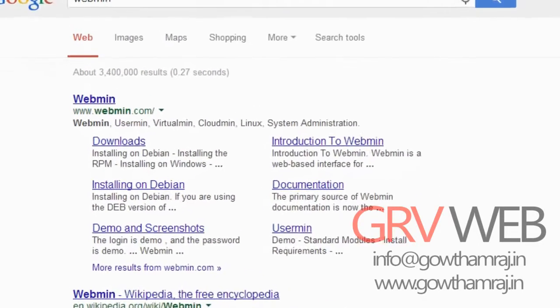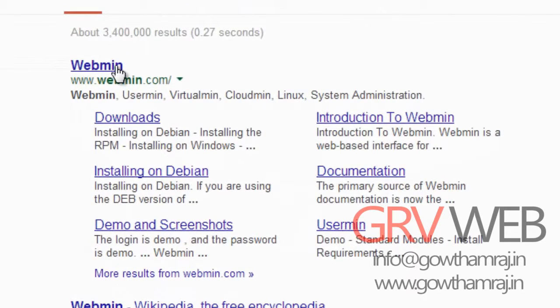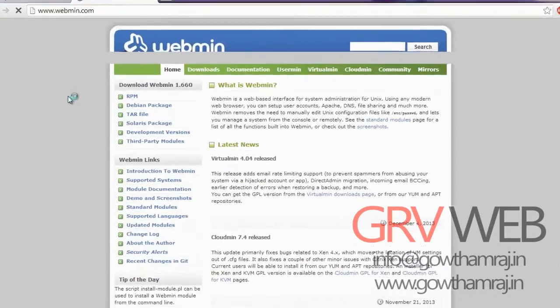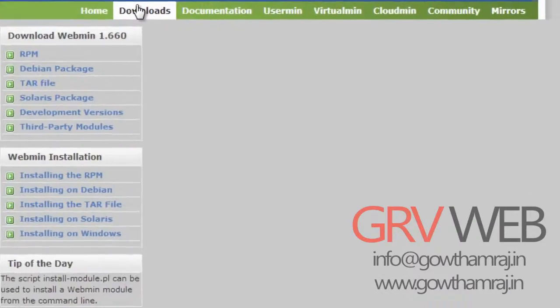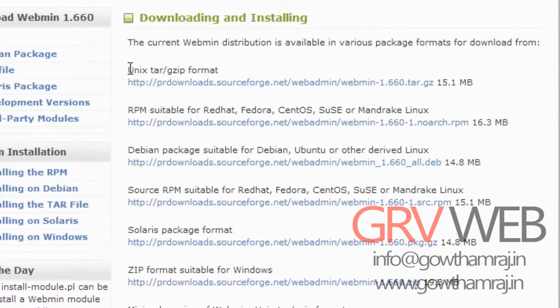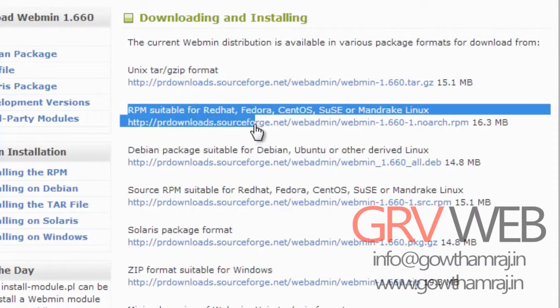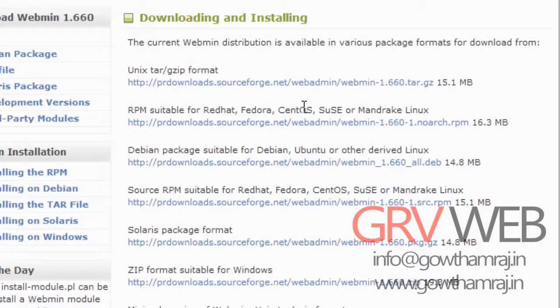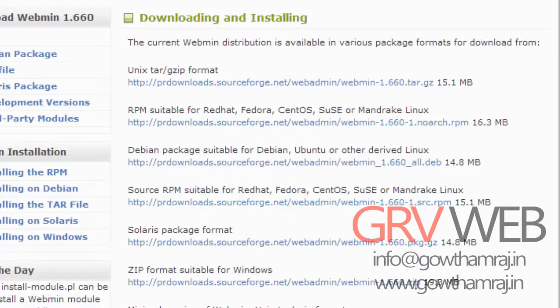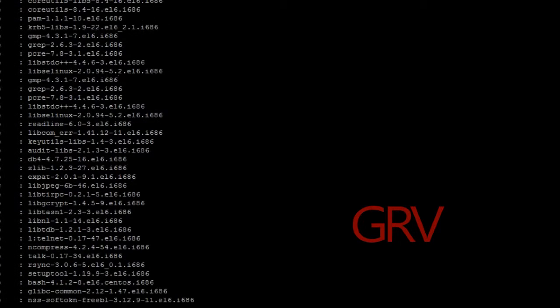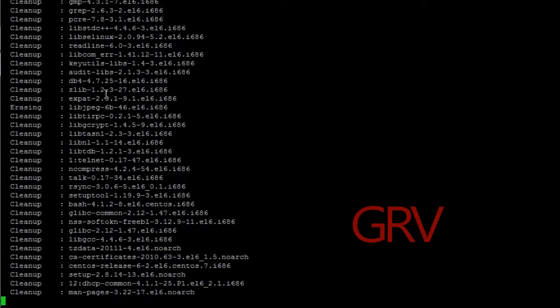Here you can see webmin.com. Just click here. Now you can select download at the bottom, go to downloads. You can see your type of OS. This is for Unix and this is RPM, suitable for Red Hat, Fedora and for CentOS. So I just want to use this one. So just go here and copy the link, come back. It's taking some more minutes.